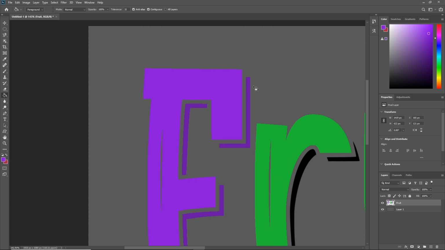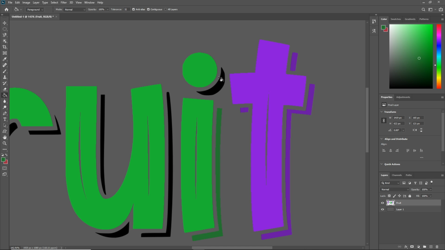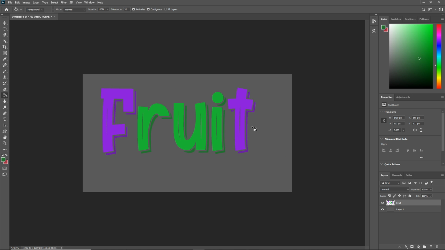Okay, so now we can go ahead and select our deeper color, and we can select our bucket tool, and then we can do the other areas. So we're going to select the green, go a little bit darker green, and we're just going to fill in the other parts of the text. Now we're really going to make this pop in a second, so let's go ahead and do that.